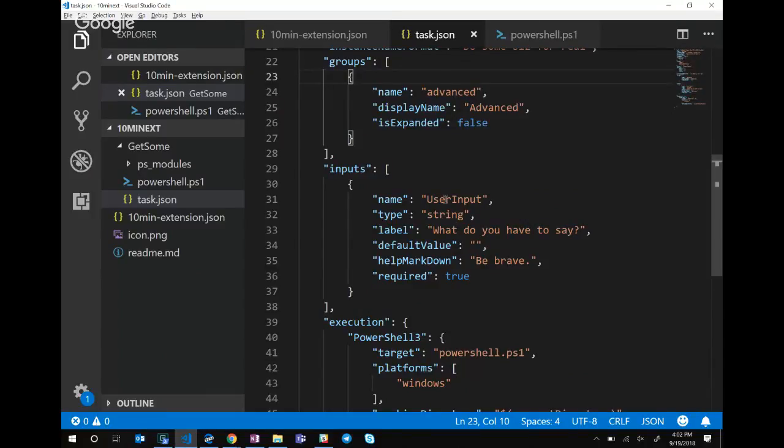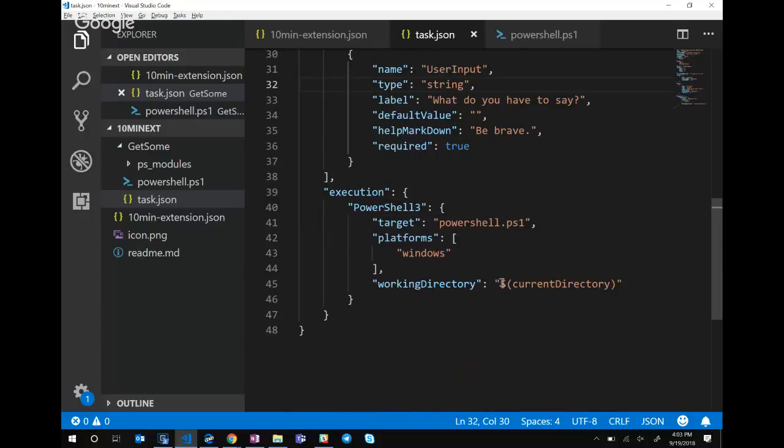In this situation, I'm configuring a variable called user input, and it is a string. You can make file paths here. You can make a whole bunch of different types of inputs that we don't have time to look at, but you can make radio buttons and drop downs, and you can adjust the visibility of these based on what one of the drop downs is set to. There's really good documentation describing all of this. I'm just giving it a label of what you have to say, and then some markdown. And then the execution section will describe what is being run.